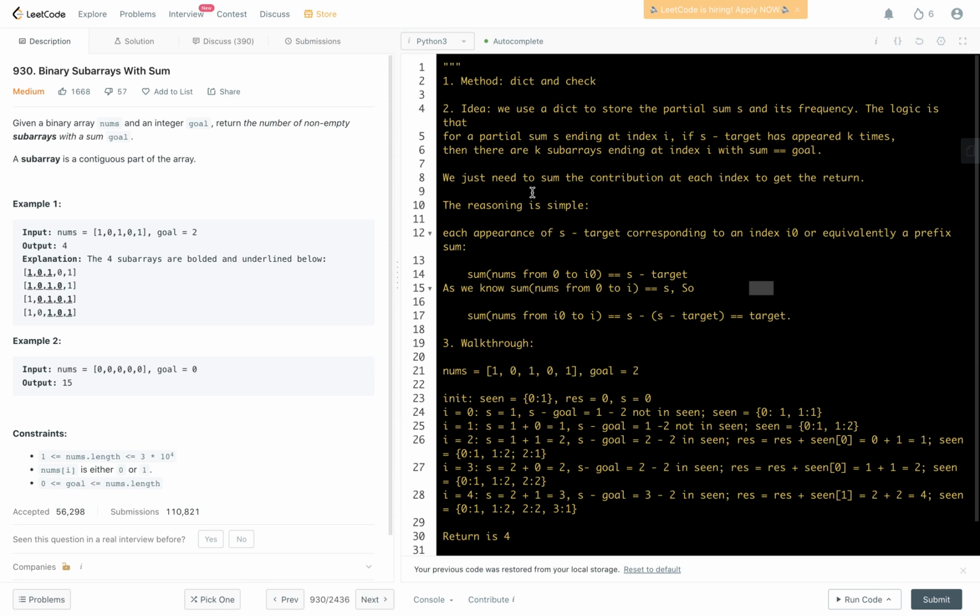Let's have a look at problem 930, binary subarrays with sum. In this video, we're going to share a solution based on dictionary and check technique. First, I'll read through the statement to digest the problem requirement, and then we do a detailed analysis, and finally we share the short code.